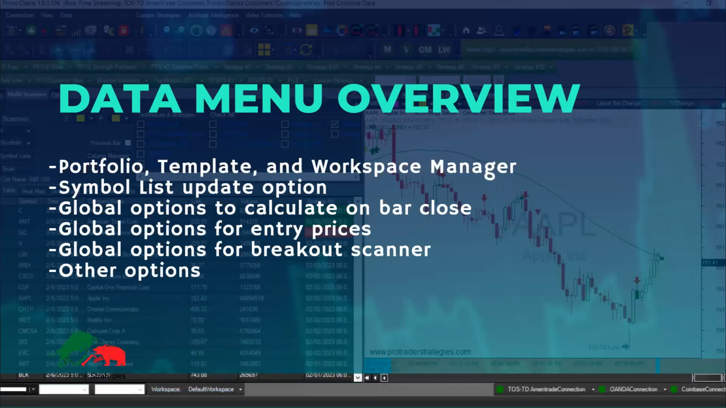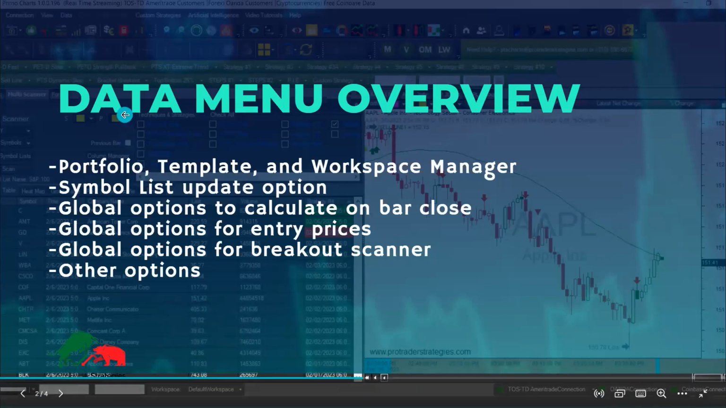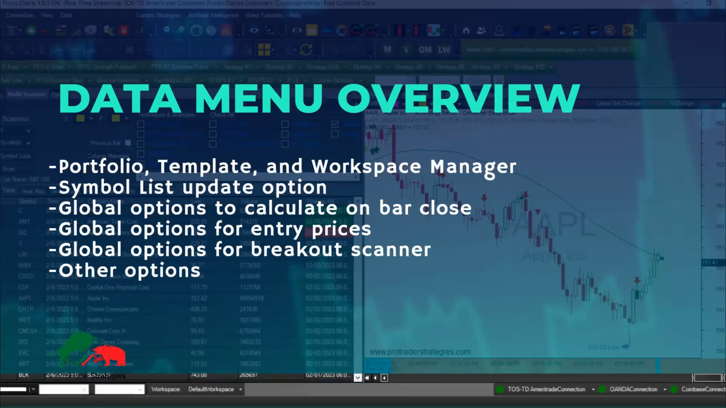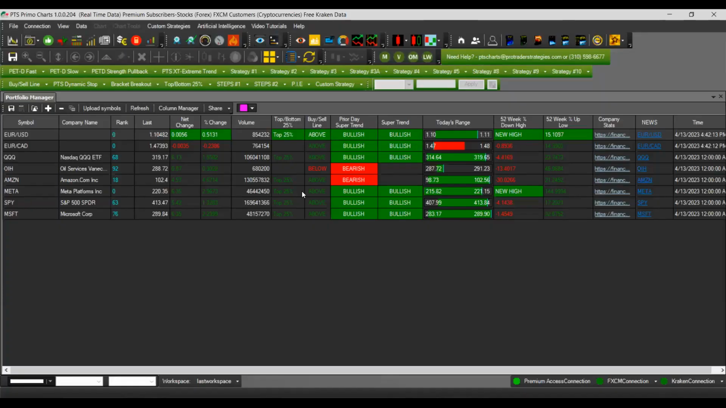So what we're going to do today is to look at the data menu overview. We have the portfolio templates and Workspace Manager, the symbol list update option, the global options to calculate on bar close, the global options for entry prices, global options for breakout scanner, and other options. So I'm going to put PTS Primo Charts on the screen, and the menu that I'm referring to is this one, the data menu.